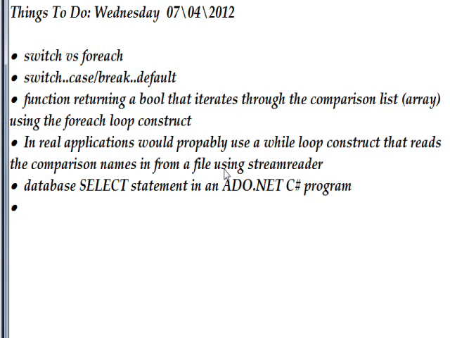In this 4th of July tutorial, we compare the switch technique to the foreach technique in checking to see if a name is in a list of names. You might use this for something like checking a login or something along those lines.